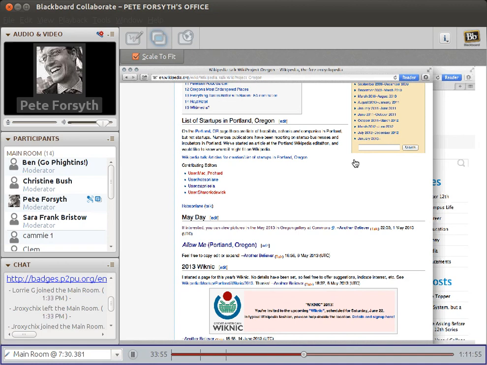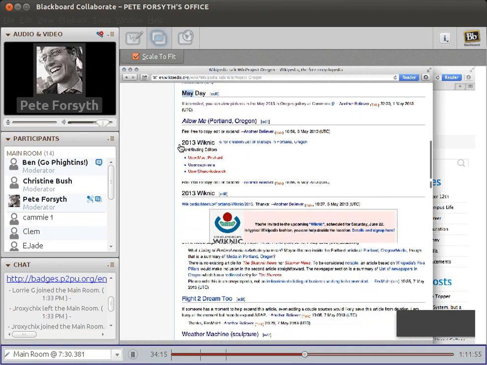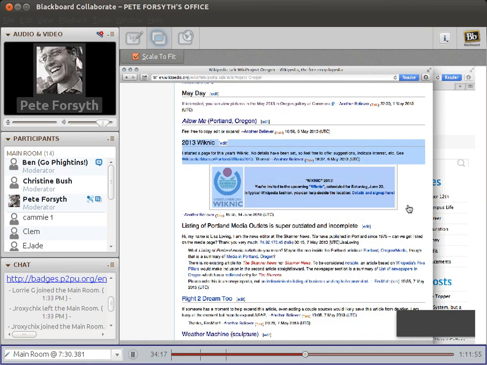You get people talking about sort of random collections of things within that topic area. So here we have a list of startup companies in Portland. Here we have someone announcing that he was going to work on something about the holiday May Day. And then another announcement of working on an article that he had just started. You have an announcement here of a WIKNIC.